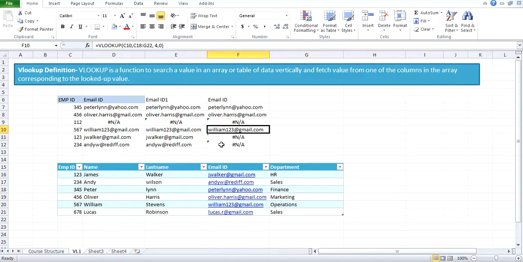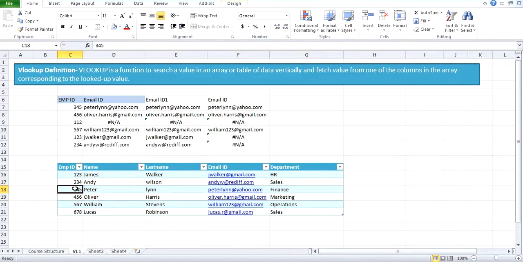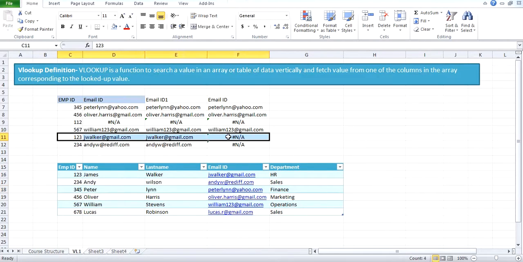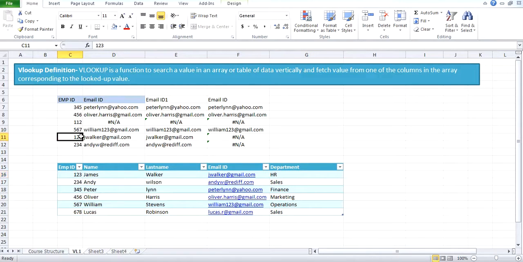So this should not happen. The table in which we are searching should remain constant. Otherwise, you might not get correct data, because what's happening here? It's not finding 1, 2, 3. Why? Because for 1, 2, 3, the range has become C19 to G23. In this, you will not find 1, 2, 3, right? That's why the range has to be constant.